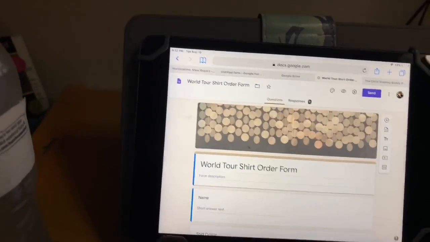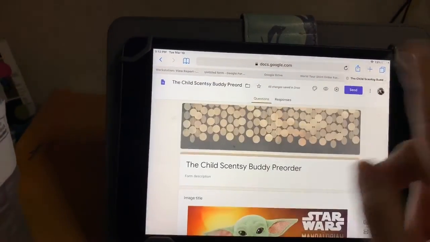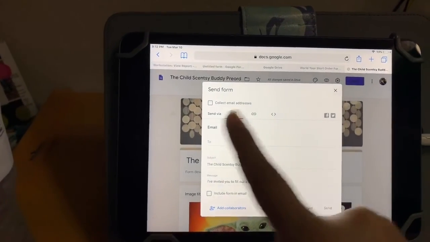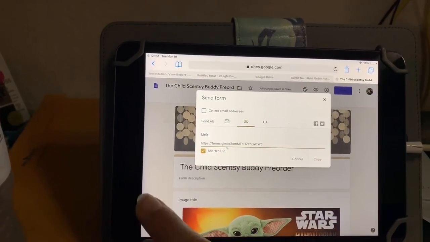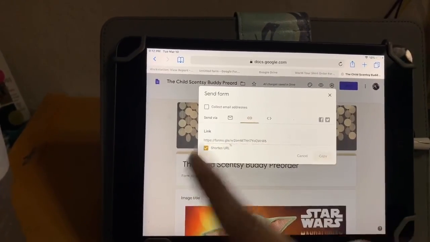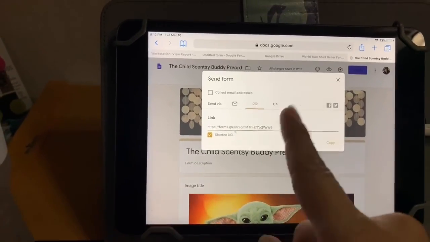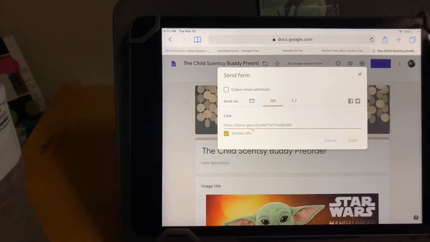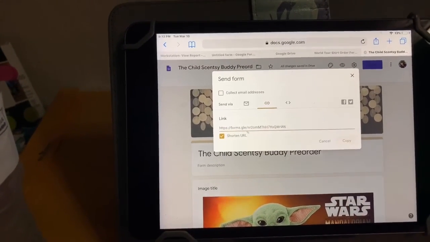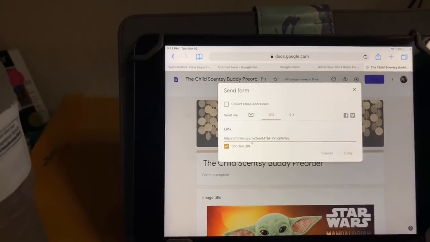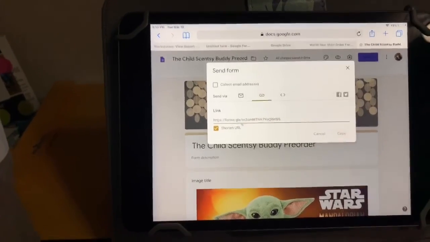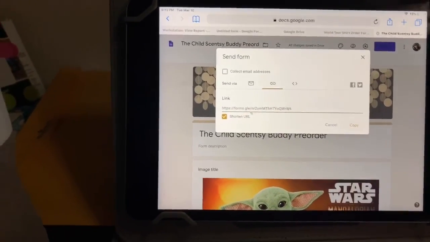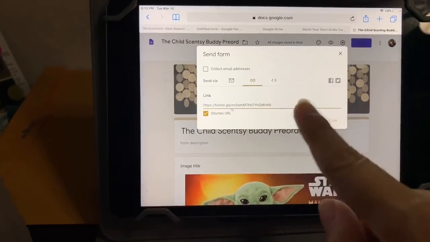So, once you put in your Google Doc, this is your Google Doc, you're going to go to send. You can either email it out or you can get a link. I always shorten the URL because I don't like to see long URLs. Copy, and you can use that anywhere, okay? So that's usually what I do, that I post on social media like Facebook or my Instagram, or I text it out and say, hey, if you want to pre-order the Child or Baby Yoda, pre-order here, and I enter this link, so it redirects them to this link, okay?